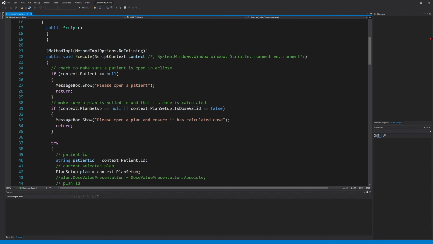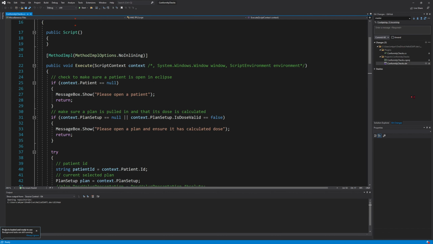Okay, so now if we look at our Git changes, we see that there have been 3 changes. The changes that have been made are this file and these files were added, okay? So what we want to do is commit them and then push them to our repository, okay?